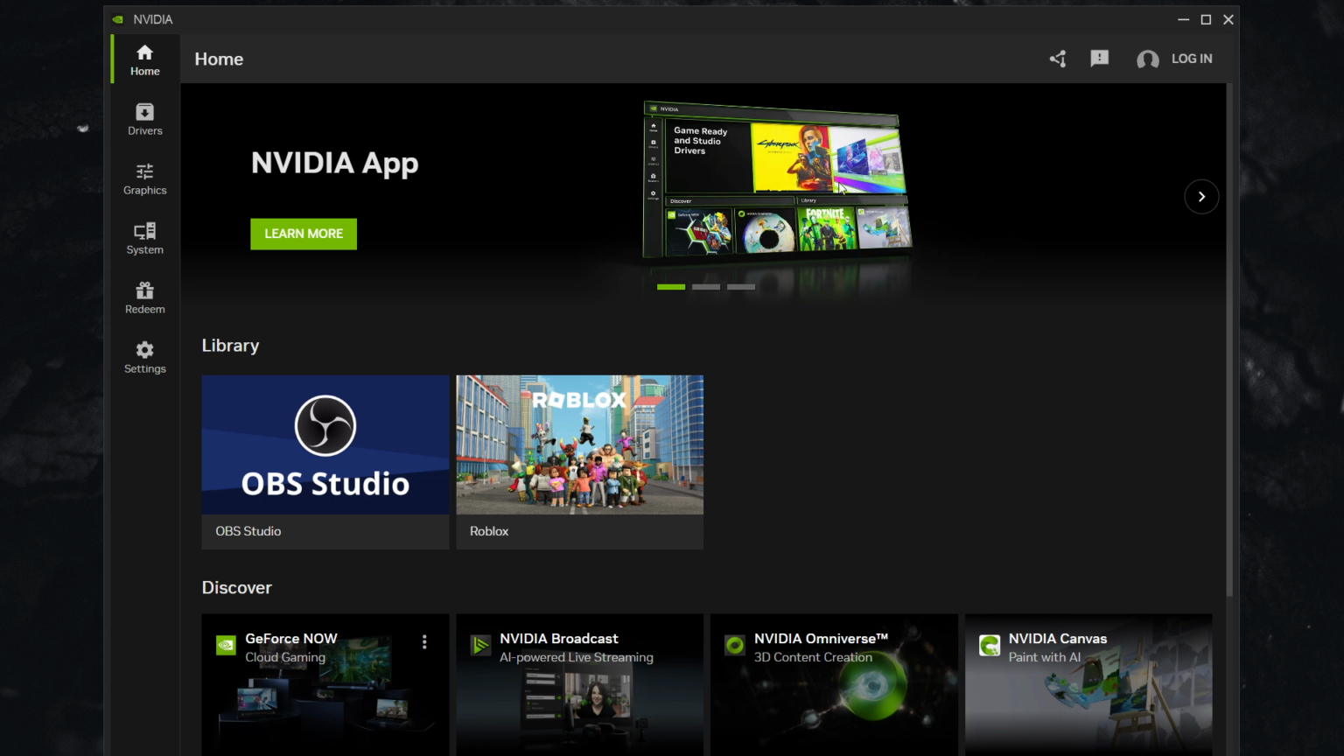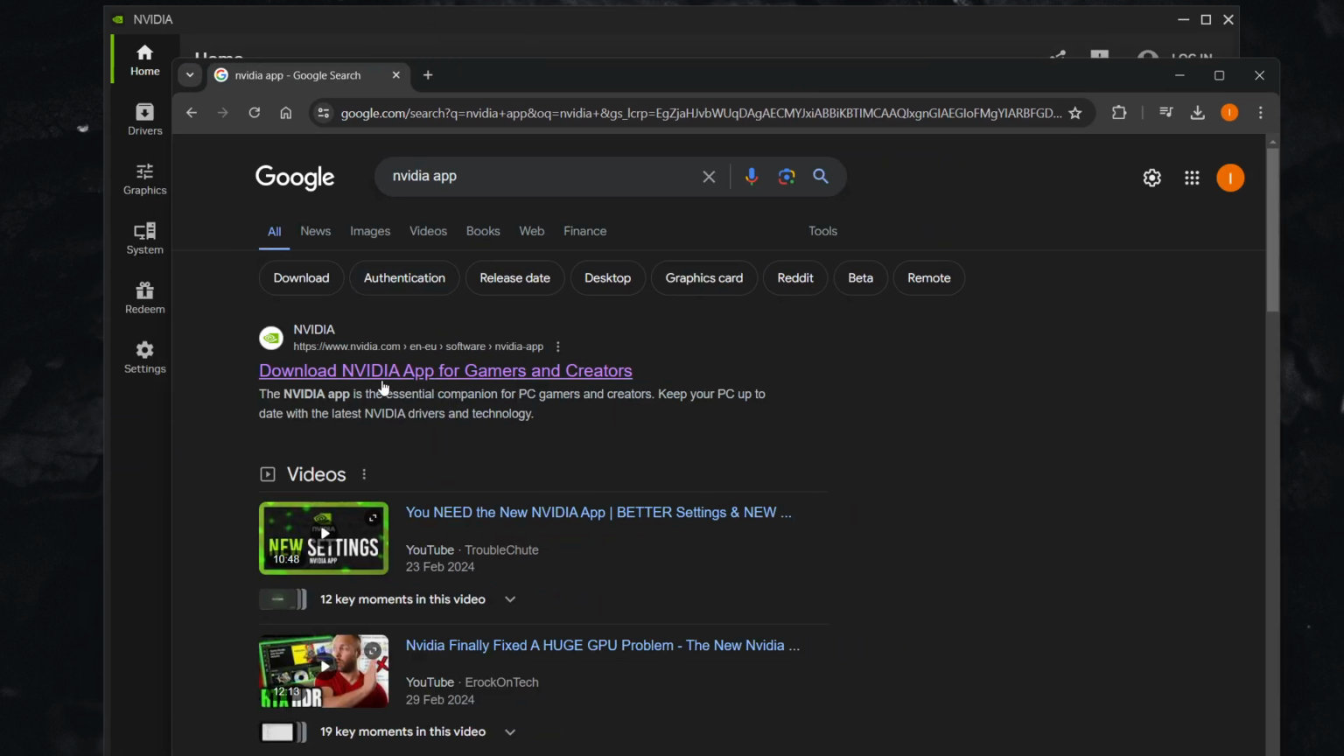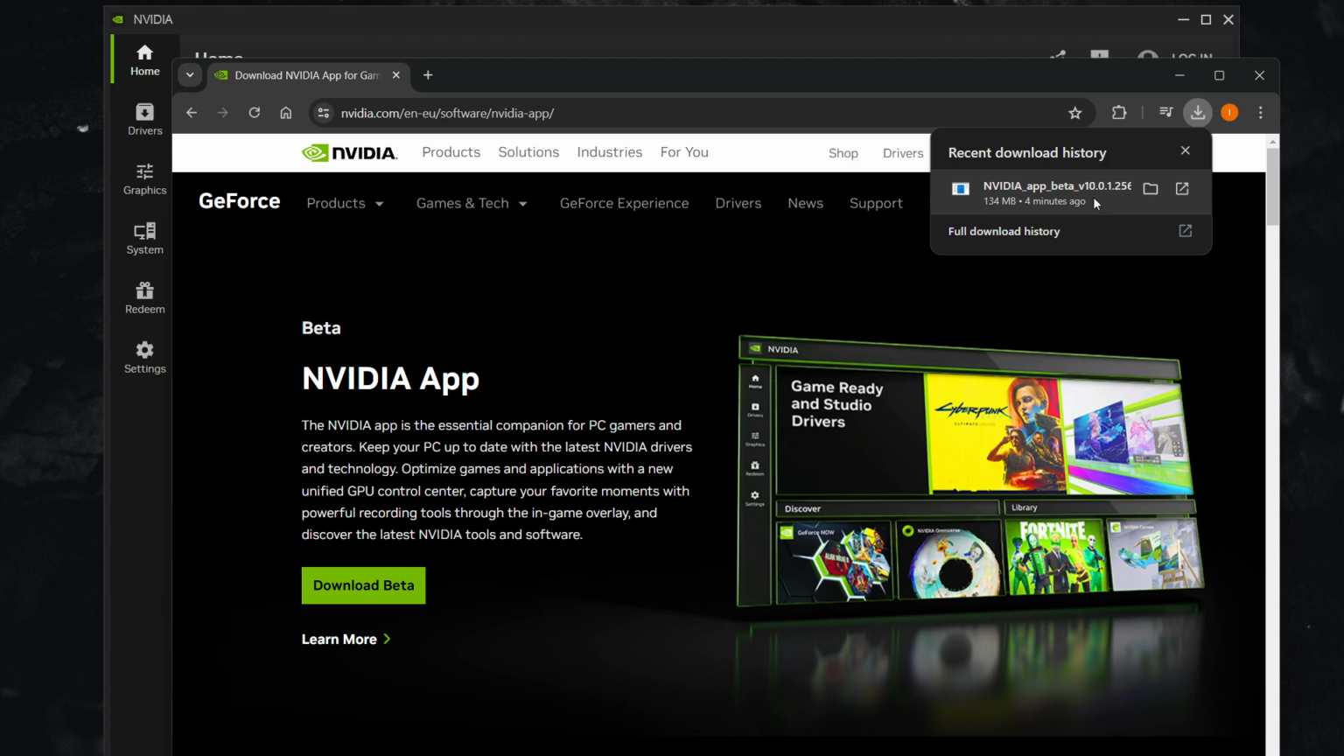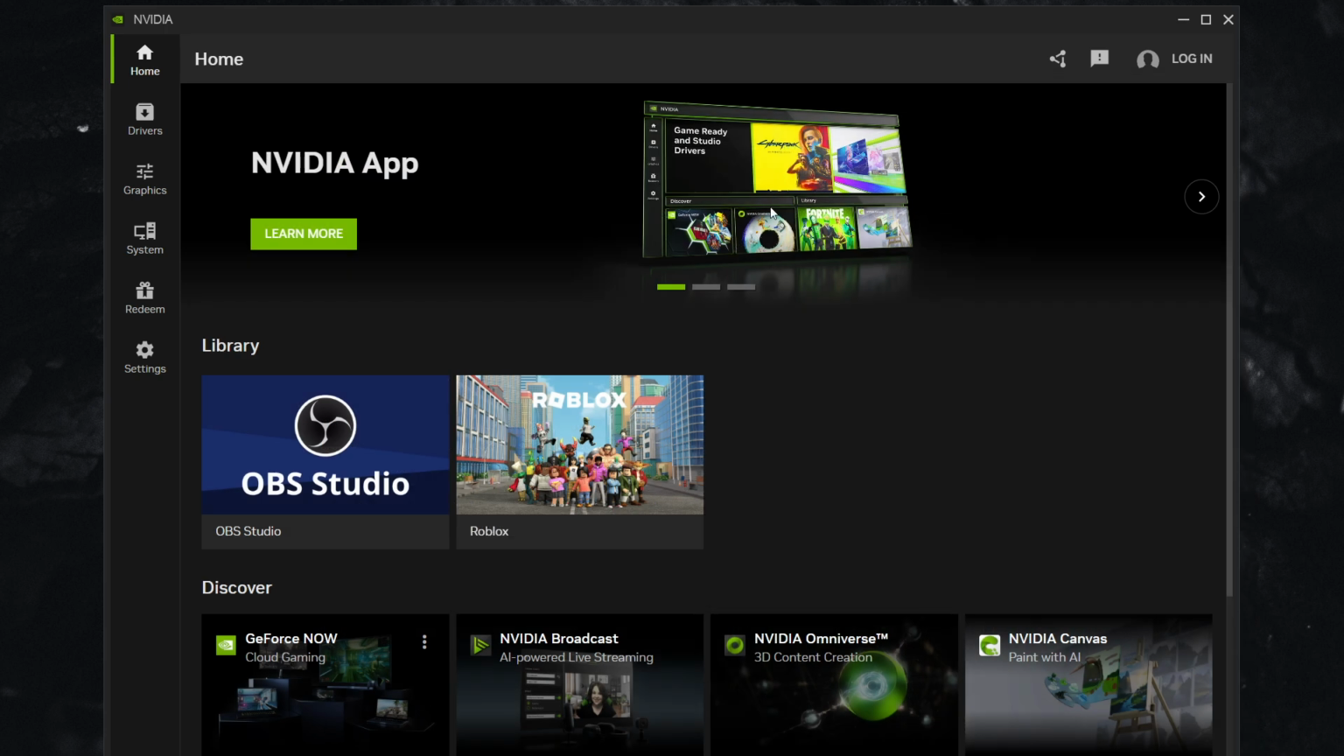So what you want to do is download the Nvidia app, and you can find the Nvidia app by simply going to Google and typing in Nvidia app, and as you can see, the first thing that pops up says Nvidia, download Nvidia app for gamers and creators, and it's from nvidia.com. Once you click on the website, you want to press download beta, and it will download the Nvidia app for you. Then just open this up and it will install automatically, okay?